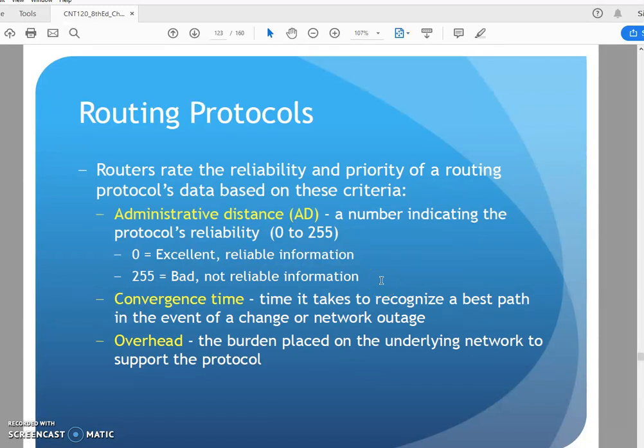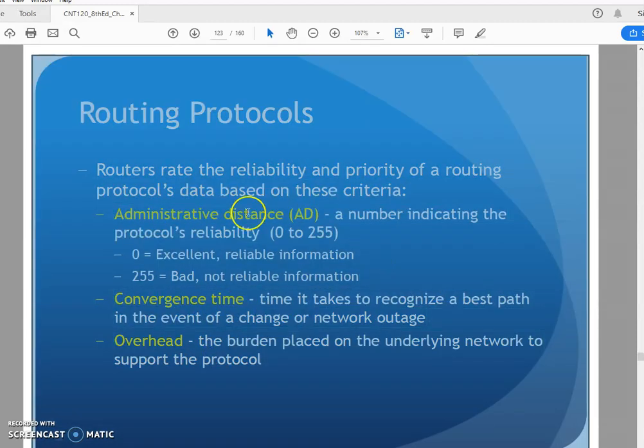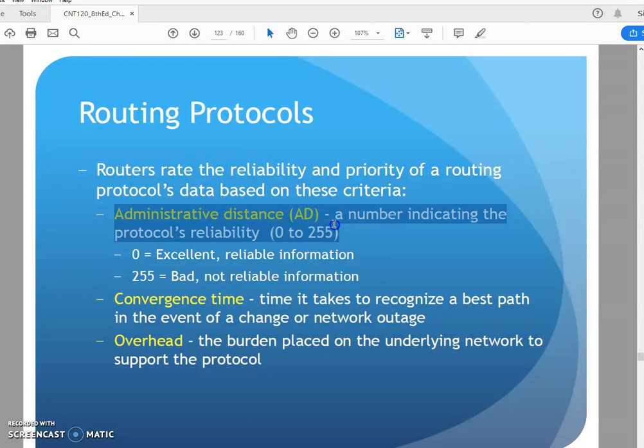A couple things we need to mention while we're talking routing protocols. They mention administrative distance, convergence, and overhead. Well, administrative distance, you're going to see this number. It's a number indicating the protocol's reliability. That number ranges from 0 to 255.